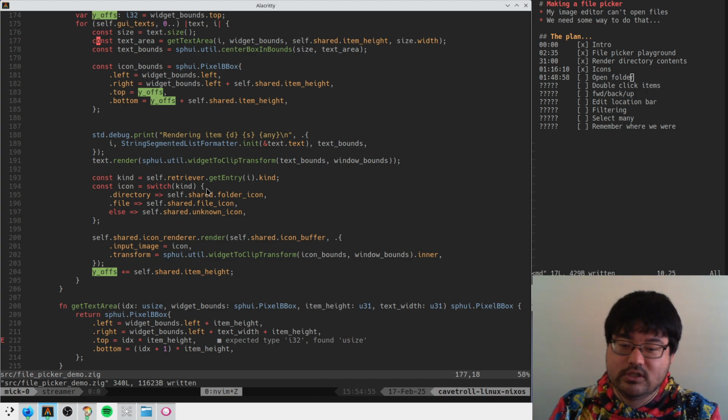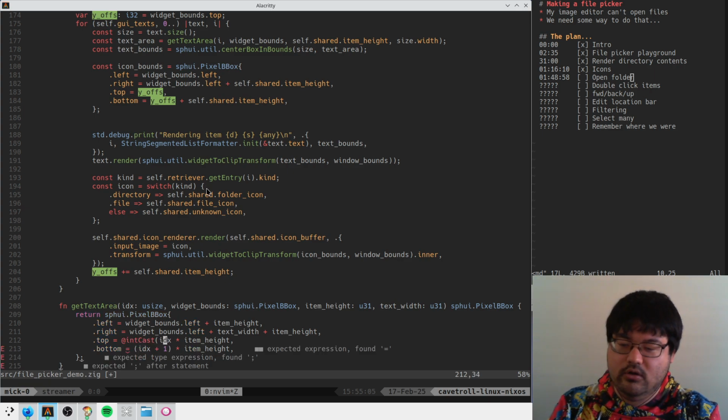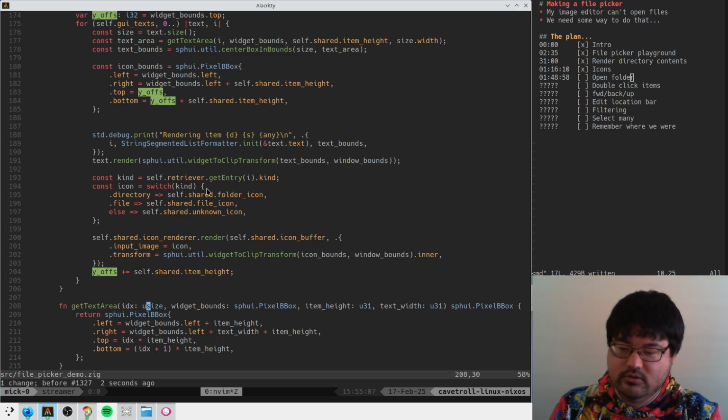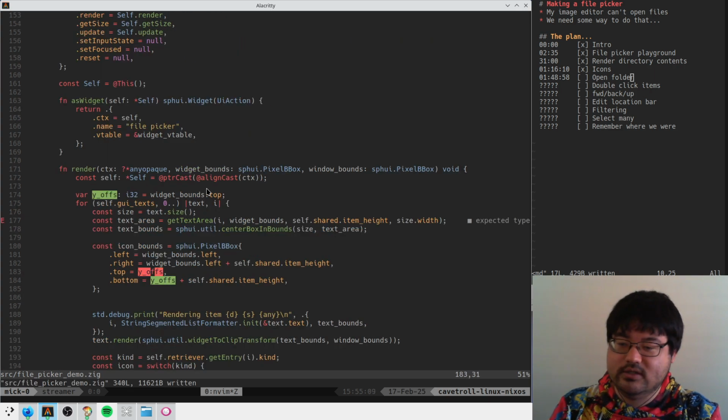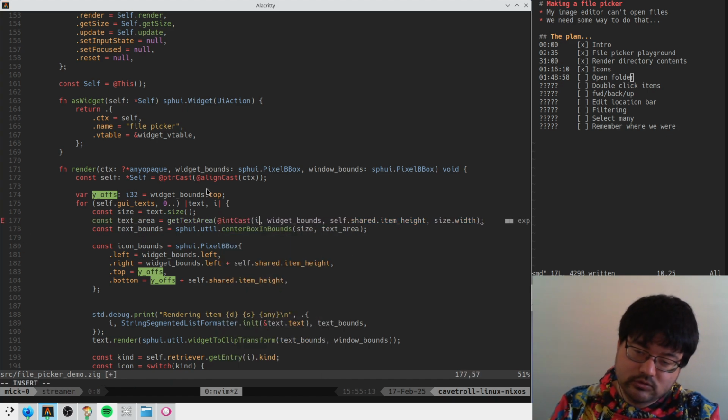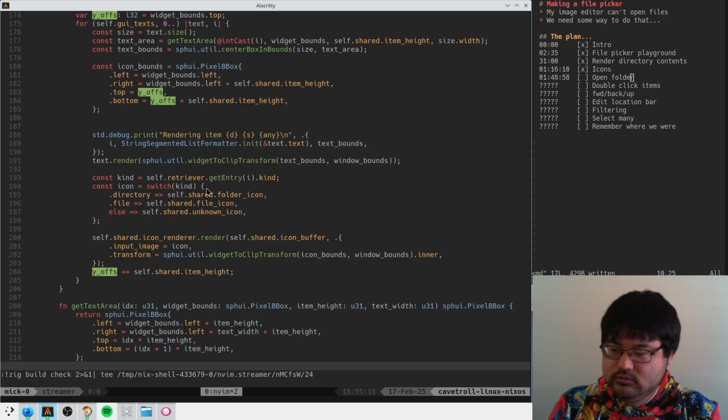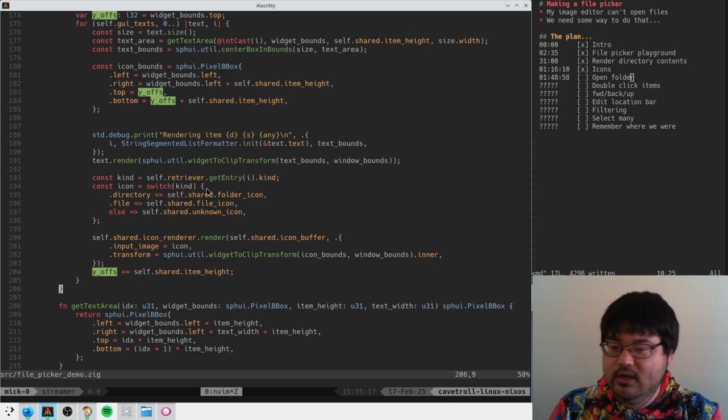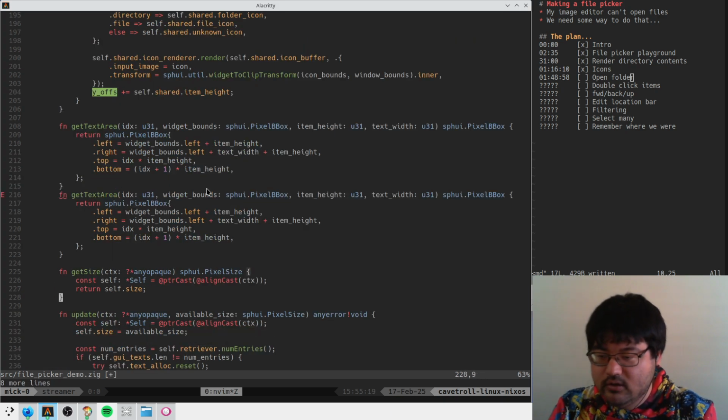Then we want... what's this mad? Expected type I32 found usize. Oh. Sure. Can we just do this and then cast it on the way in? It's probably easier. Okay, that works. And then can we get the icon bounds here as well?